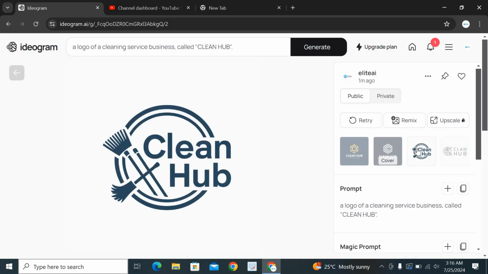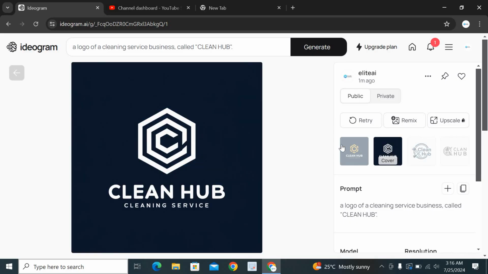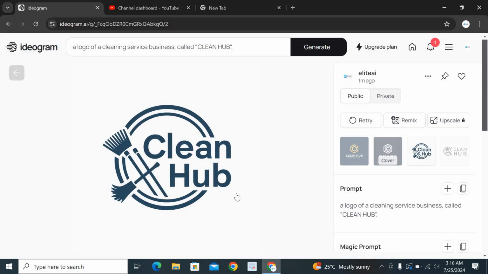So if I was to select, I would choose either this one or this other one. This one looks so professional and all of that. But this one looks simple, straight to the point, minimalistic. I could put this on a website or on a soap bottle or something. It looks nice. I like it a lot. Right, so this is how you create logos using Ideogram AI.